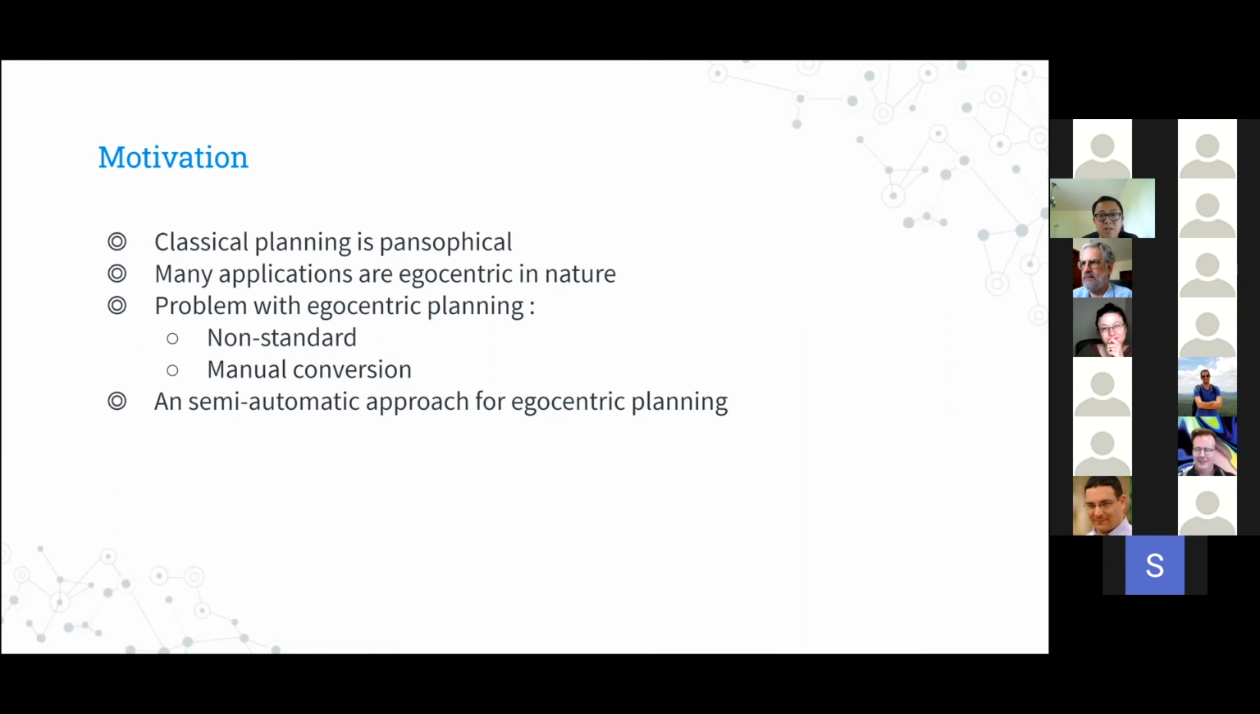So our motivation is that classical planning is pansophical, where all the objects and relationships are known in advance and are always observable. However, many planning problems are egocentric in nature, where only part of the initial condition can be seen by the agent. Thus, solving an egocentric version of a classical planning problem requires manual conversion and redefining the problem. This process can be time consuming, and people normally do that according to their own needs, which makes information sharing and generalization across problems and domains a little bit difficult. In this work, we propose a semi-automatic approach for converting classical pansophical planning problems to their egocentric alternatives.